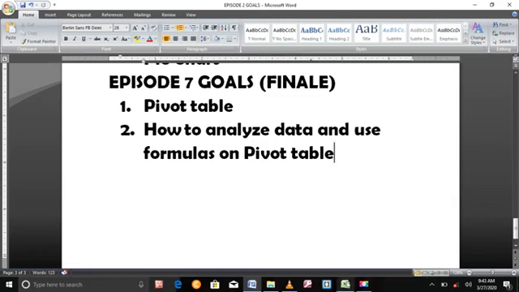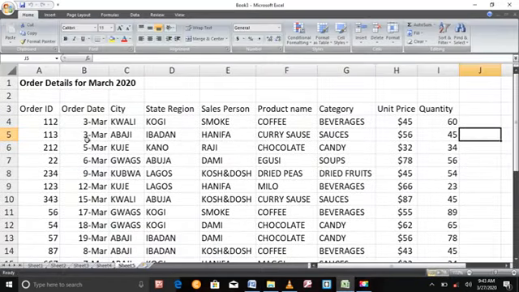Okay, so let's go straight to our work. Let's take for example, this is the order details for ShopRite March 2020. These are all the things they bought at ShopRite March 2020. We have the order ID, the date, the city, the state, region, the salespersons, people that have been helping Jumia to sell ShopRite, the product name, the category, their prices, and the quantity of things people are going to buy. So let's go straight to analyzing.